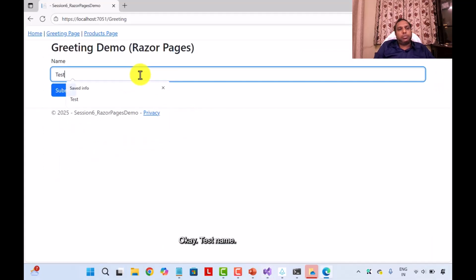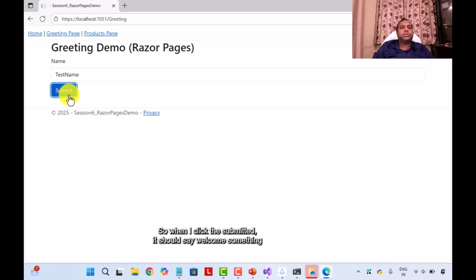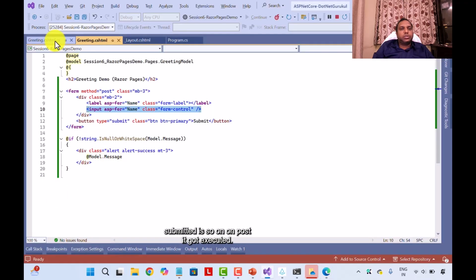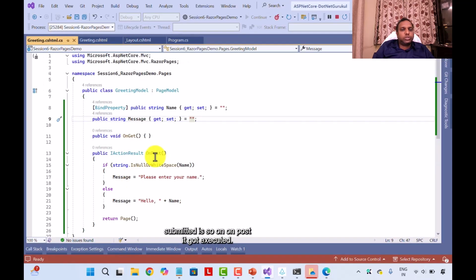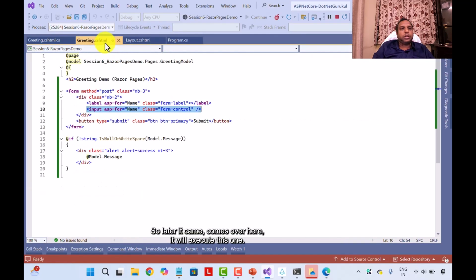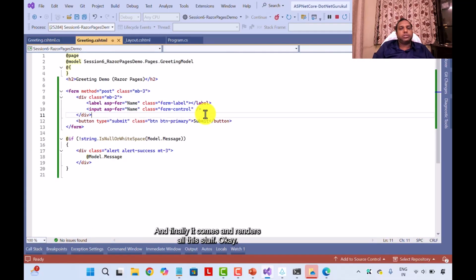So now, enter your name. Okay, test name. When I click submit, it should say welcome and then the test name, right? So welcome test name. That's what it is on submit. So OnPost got executed. Okay, so let me put breakpoints in each of these areas. First it came out here, later it comes over here, and it will execute this one. Once you click on the button, this OnPost will be executed, and finally it comes and renders all this stuff. Okay, so let me run this again.